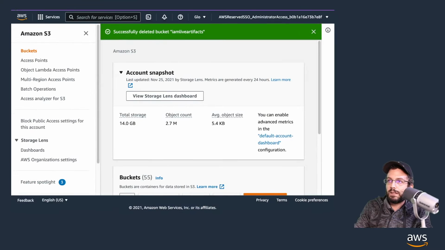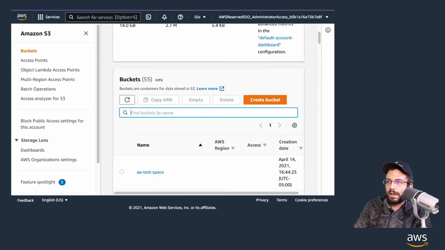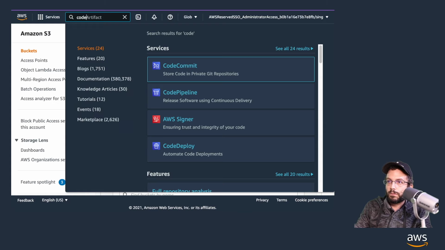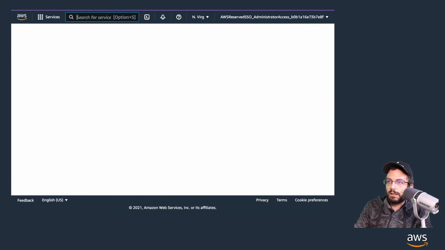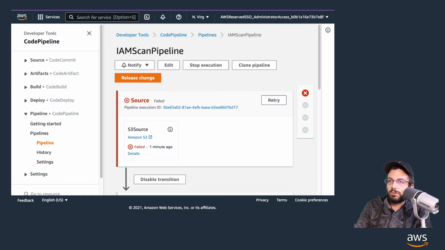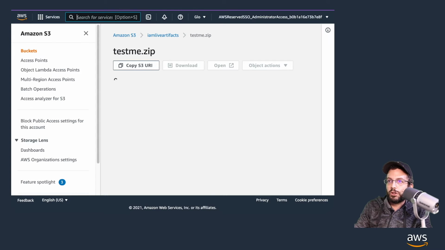So the next step is to go ahead and take a look at what was deployed. Here's our S3 bucket. Let me go back over here and click a little refresh. This is the bucket. We'll go now to code pipeline, and we should see, the first time it does run, it fails because there's nothing in this S3 bucket. So when we go over here, there should not be any files.